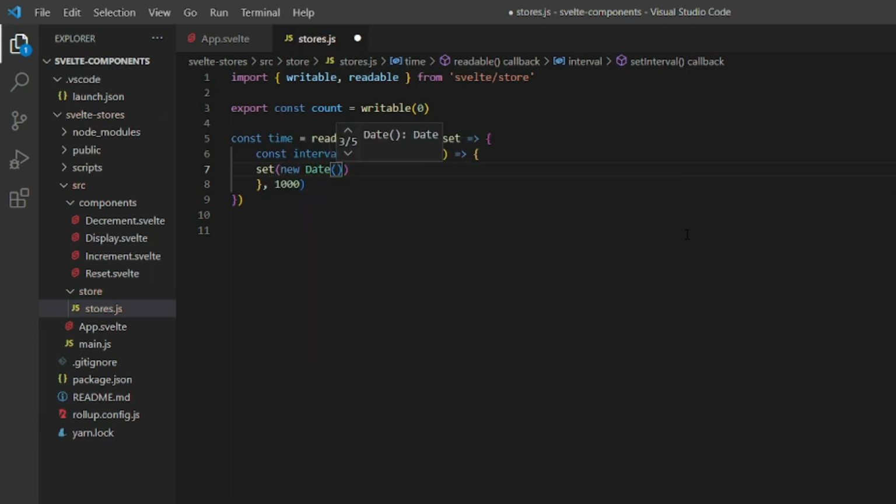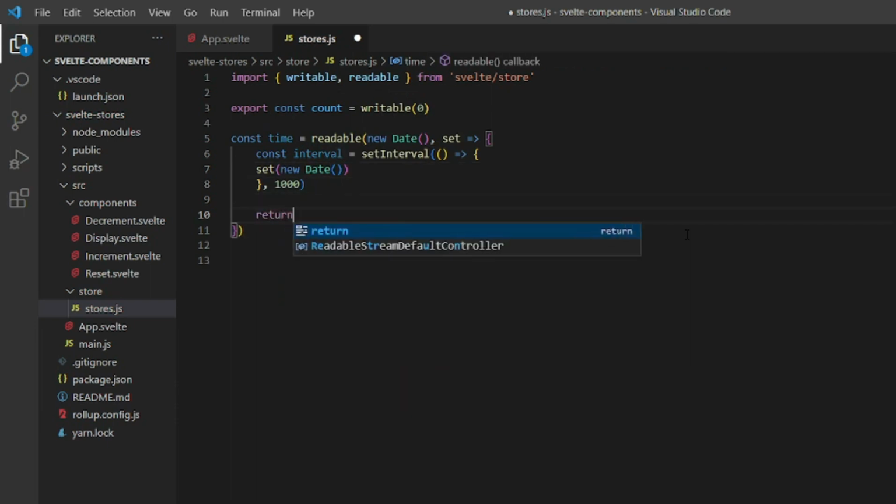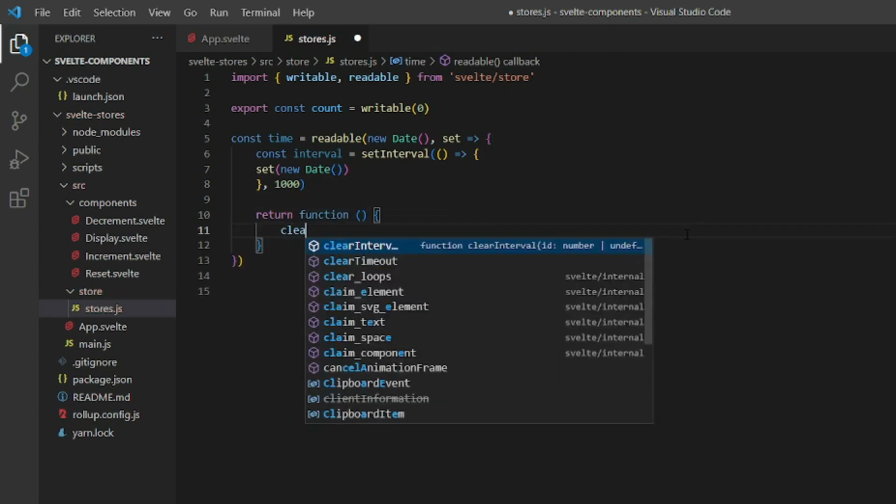If we have a setInterval, we need to clear it. We do that by returning a function from the callback function. So after setInterval, return a function which is going to clear the interval, and we pass in interval.